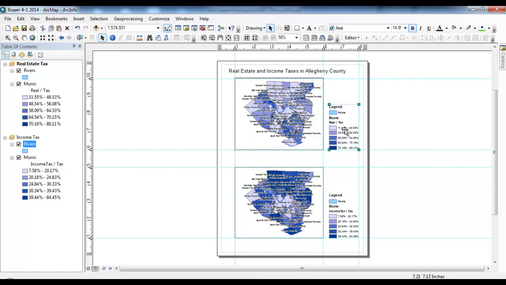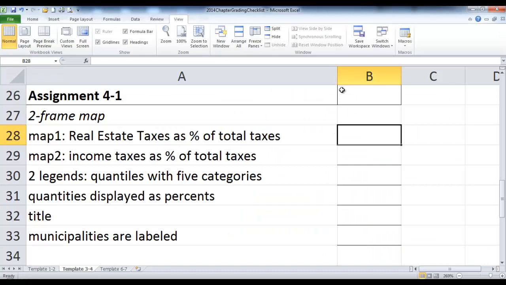And so we can see 11.55%, 7.58% there. And that's okay that these are different percentages because these are different scales in terms of real estate and income taxes. Okay, so are we missing anything? Let's go back to our checklist.